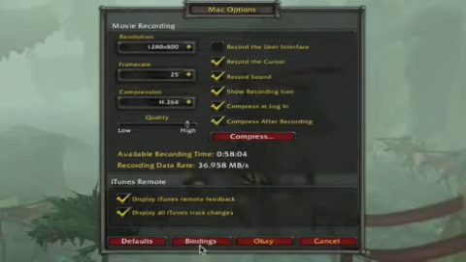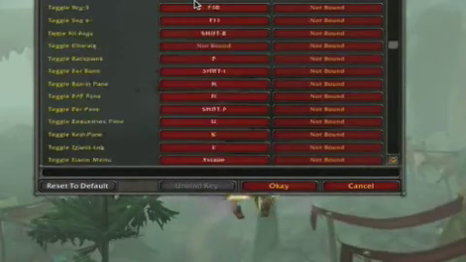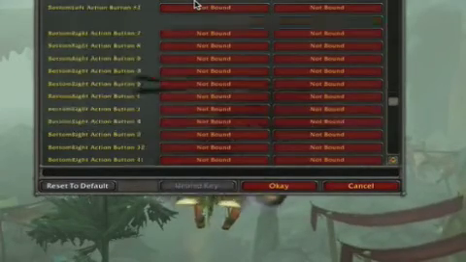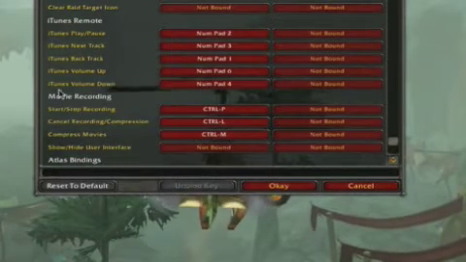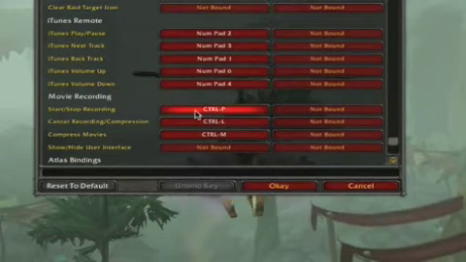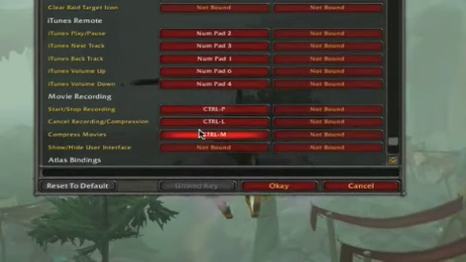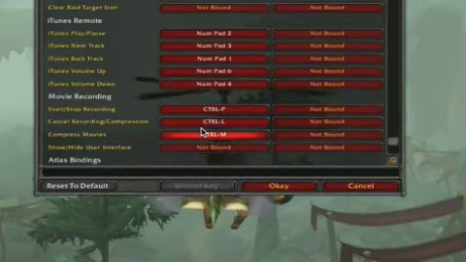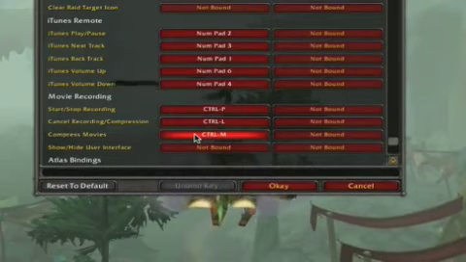Okay, next thing that's important is the key bindings. Now it's right down here under the iTunes. Here we go, there's the iTunes tab, and here is the movie recording. I've set it up to be Control P will start the recording, Control L will cancel the recording or the compression, and Control M will start compressing any movies that I have outstanding.